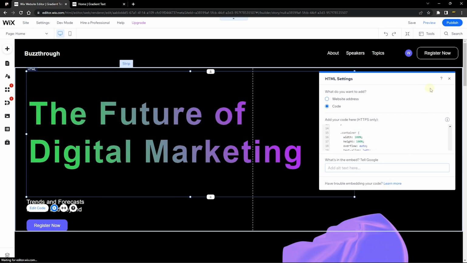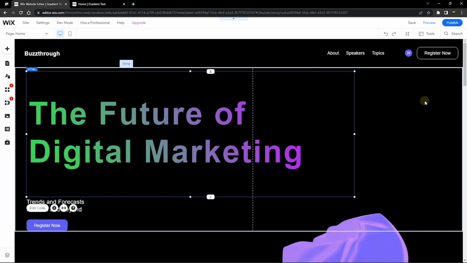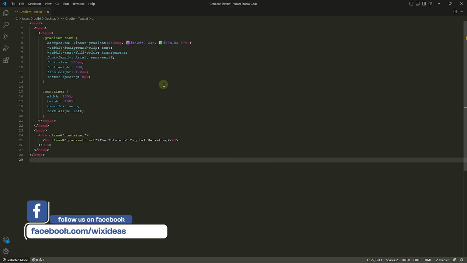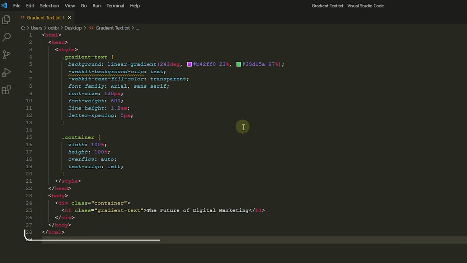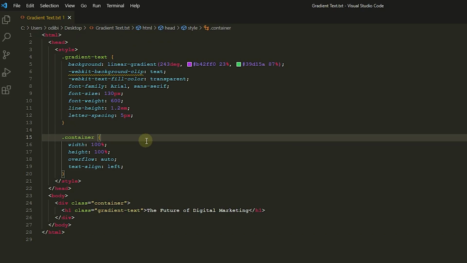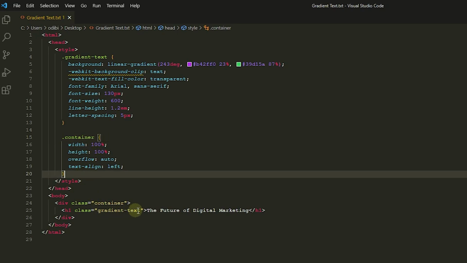Now, most importantly, I'm going to show you how this works, what you need to change to make this yours, and how you can customize it to your brand and so on. Coming back to the gradient text HTML code, there are three parts you need to look out for. First is the gradient text here, which starts over here and ends here. Then we have the container part, which starts here and ends here. And finally, we have the text itself, which you can name anything or add any kind of text that you want.